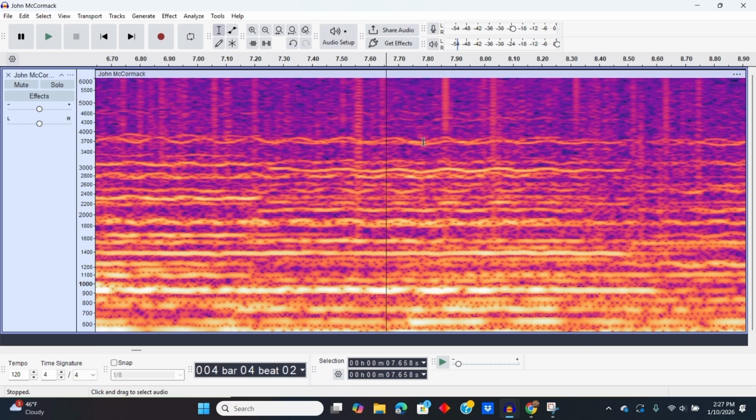Make sure you don't do it above. You want to do it between where all this sound is. You don't want to do it like right here. You don't want to do that because, see, it messes up the sound. You want to do it in between.